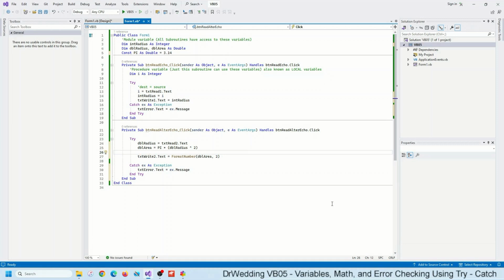You can see that I've used double radius in both subroutines. That's because it is a modular level variable and all subroutines have access to this variable. If I try to use the variable I that's local to button read echo, and I try to use it in button read alter echo, I will also get an error. Just like before, the underlined red value is telling you that you have an error.